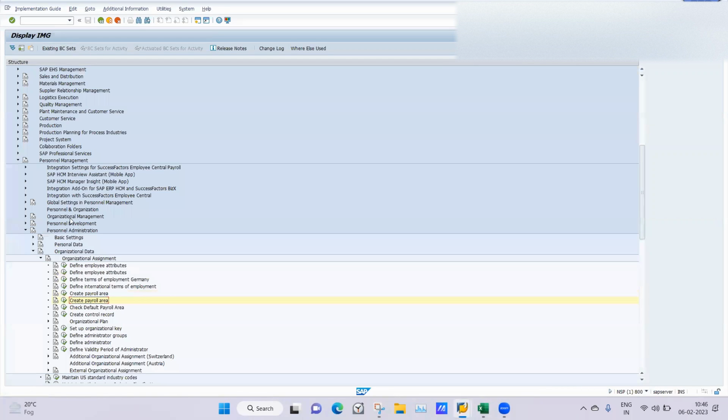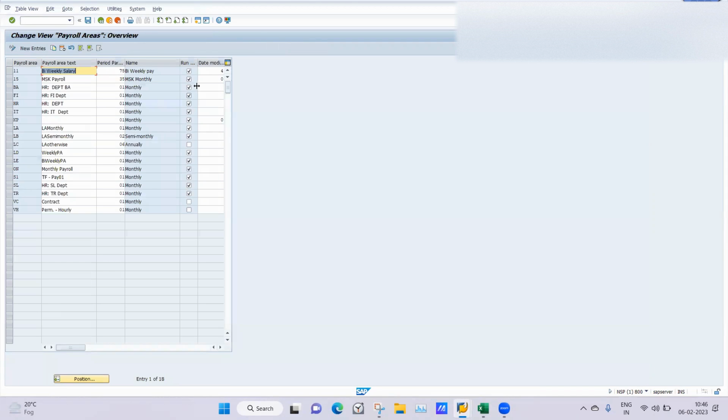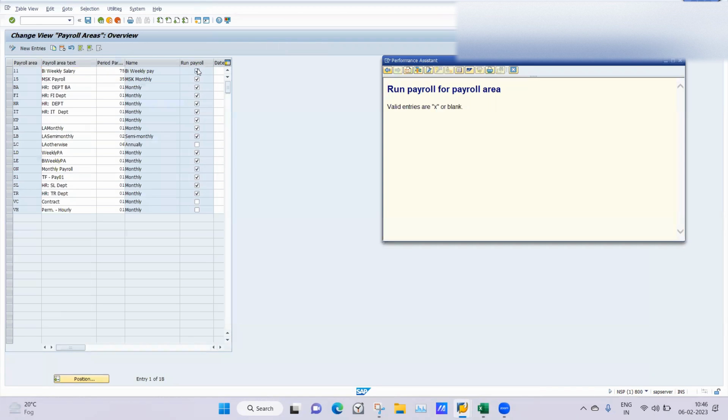So if I don't click on that checkbox, the one for run payroll for payroll area, then when we run the payroll, these employees will not be able to run in this payroll area.